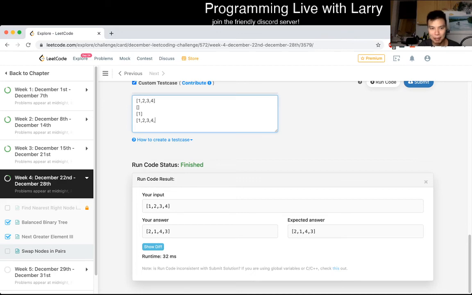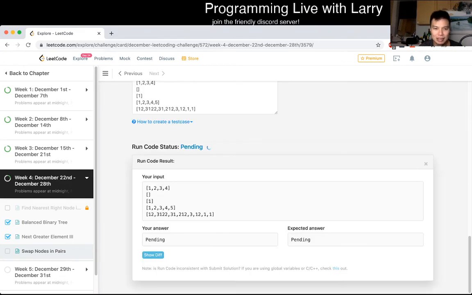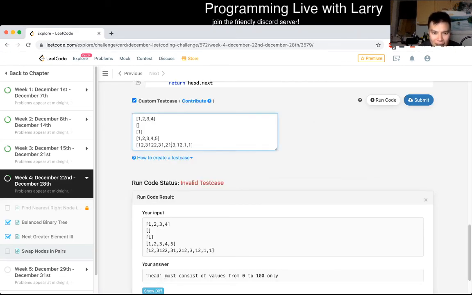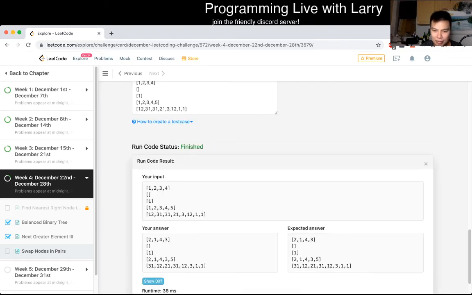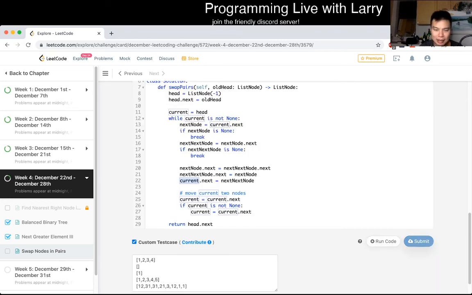Let's try odd number as well. I mean, this is pretty much the same, so let's run it real quick. Oh, whoops. I mean, I'm just banging on the keyboard, so I don't even think that was a thing, but okay, let's run the code again. Does that look good? Yeah, it looks good, so let's give it a submit.